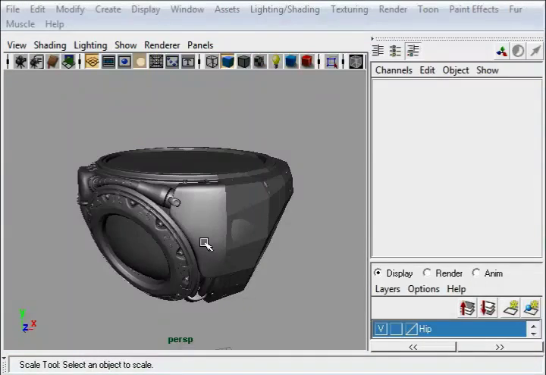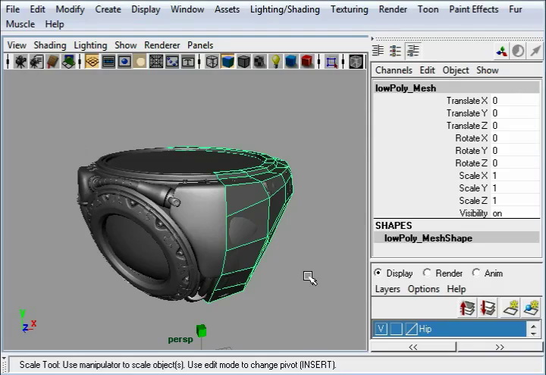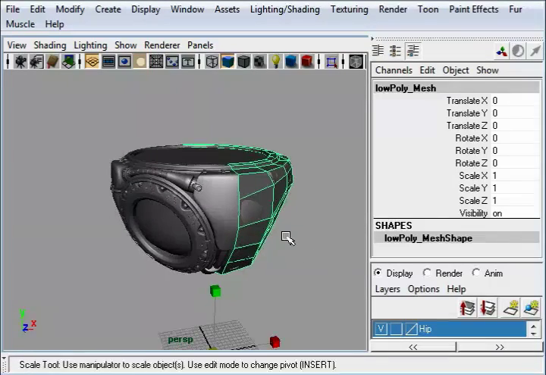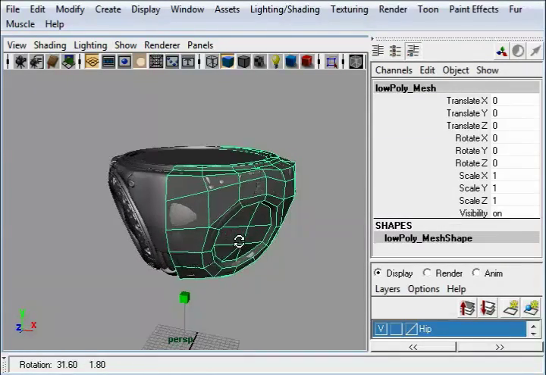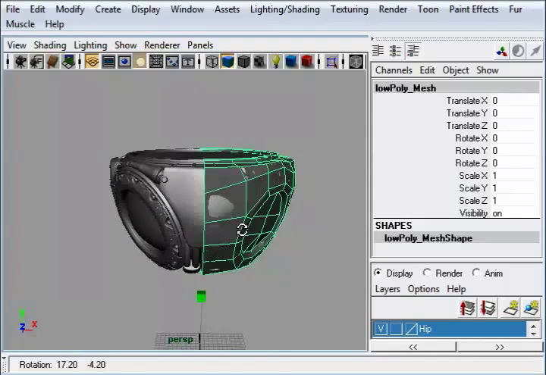When baking normal maps for video game characters, the low poly mesh is usually broken into several smaller sections. This allows them to be baked separately, which in turn has higher detail and less of a chance of pulling in artifacts from other parts of the mesh.